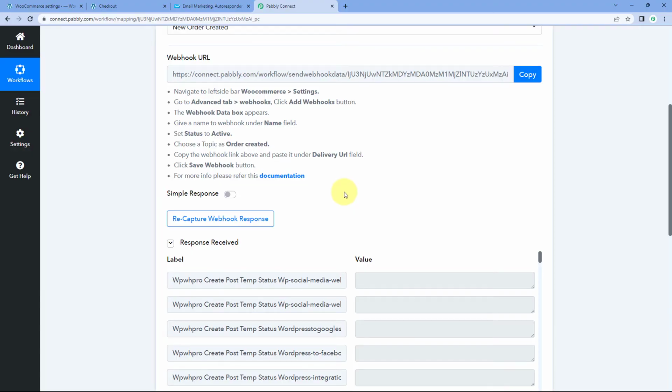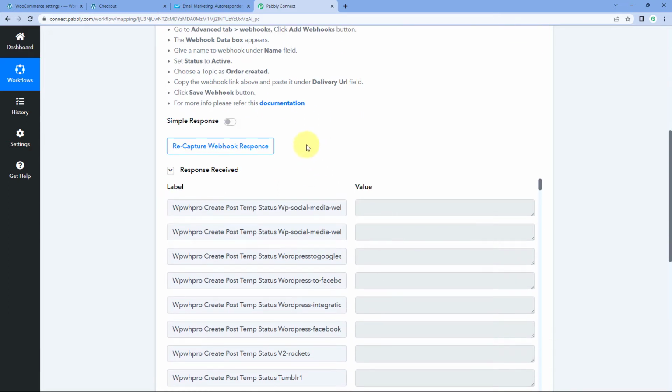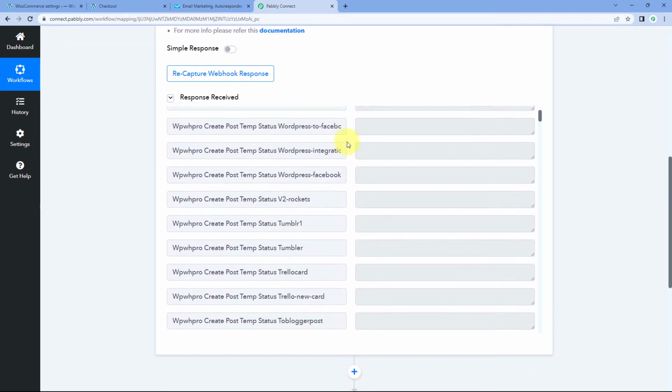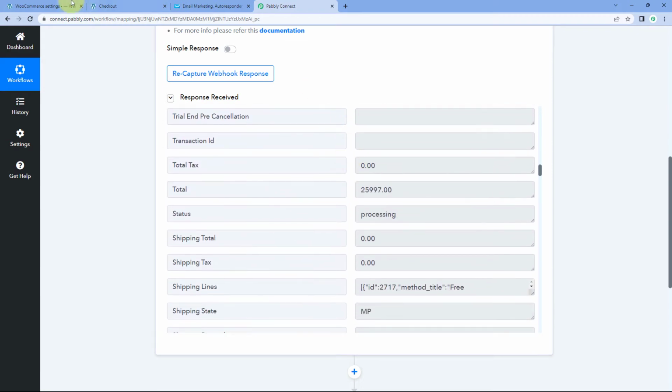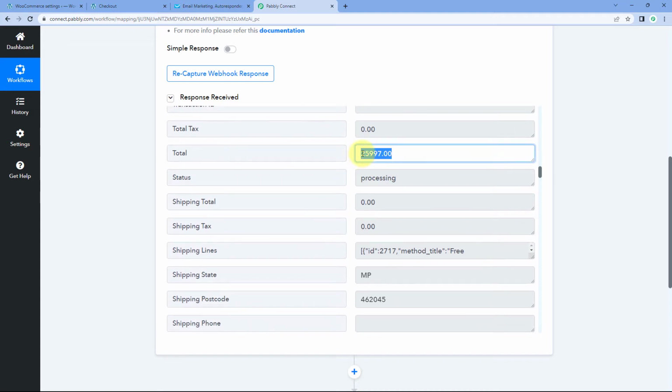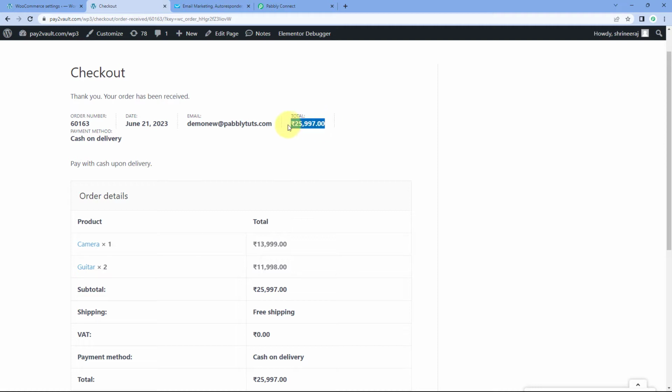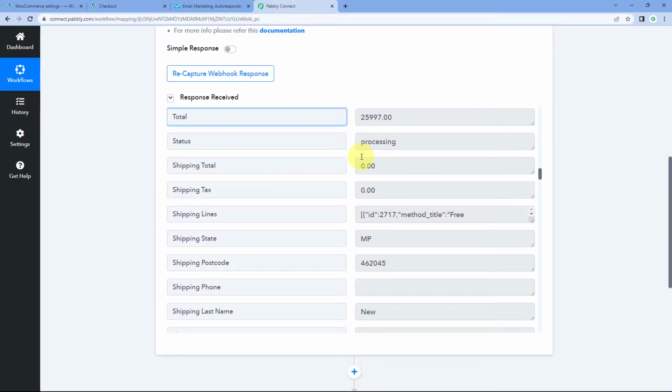And yes, here you can see that within a few seconds, we have received some response in Pabbly Connect. And here in this response, when we scroll down, you will see we have received the details of this exact same test order which we have placed just now. Here you can see the same total amount, that is 25,997 rupees. Then we will scroll down further. The status of this order right now is processing.